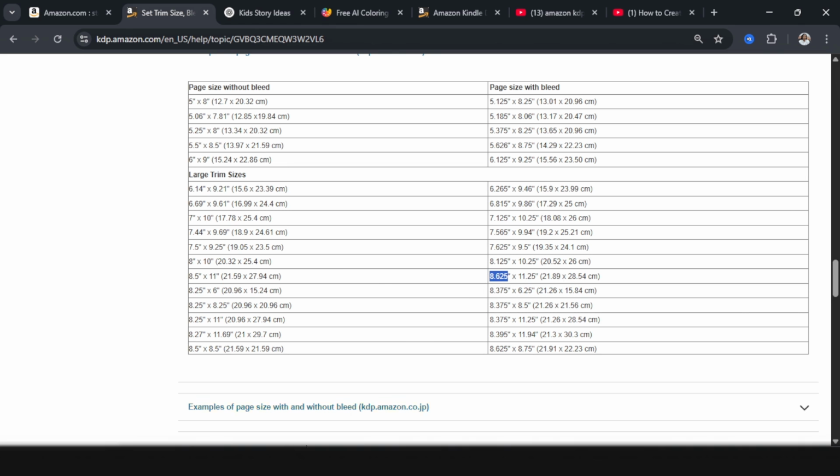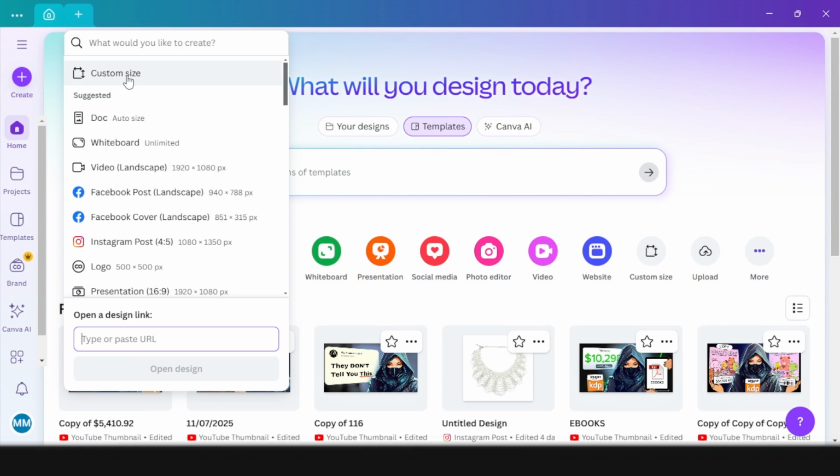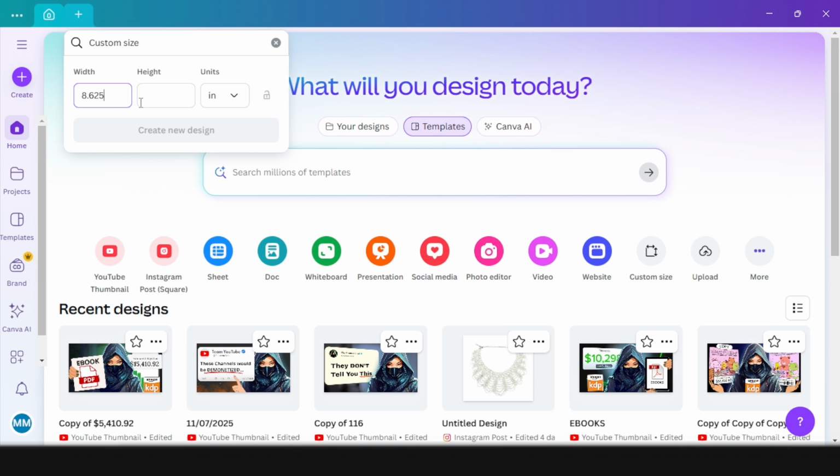Next thing is we'll head over to Canva. We're going to click the plus icon here. We want to click custom size, and you want to change the units to inches. That's very important because our page dimension is in inches, and of course the width is 8.625 and the height is 11.25. And we're going to go ahead and create a new design.